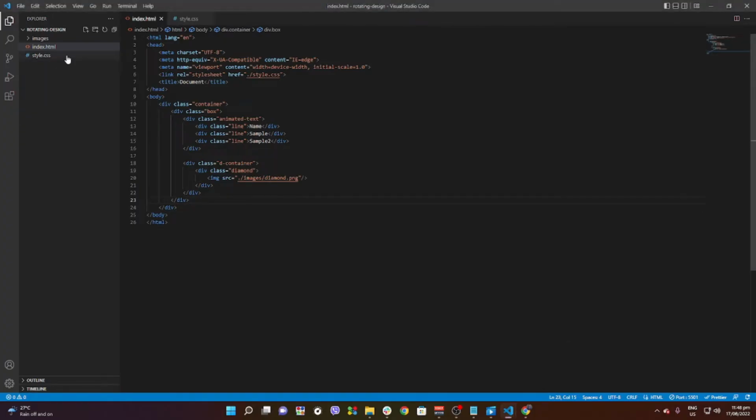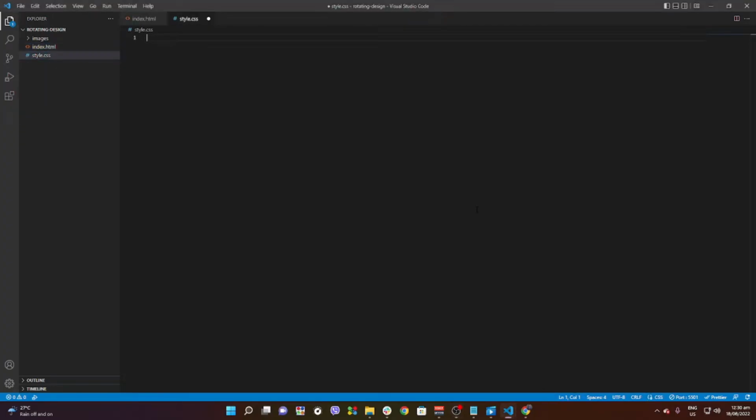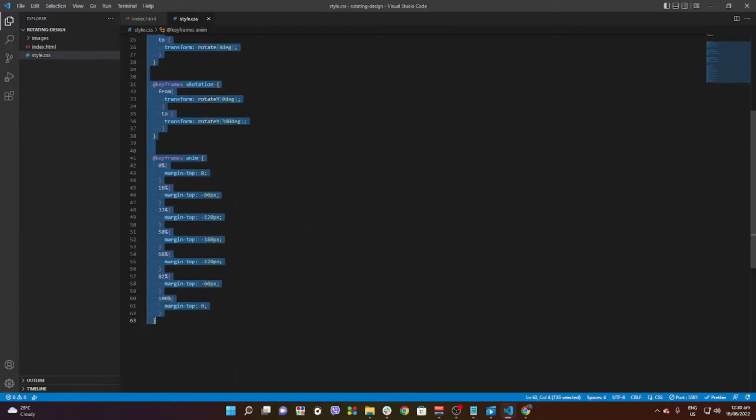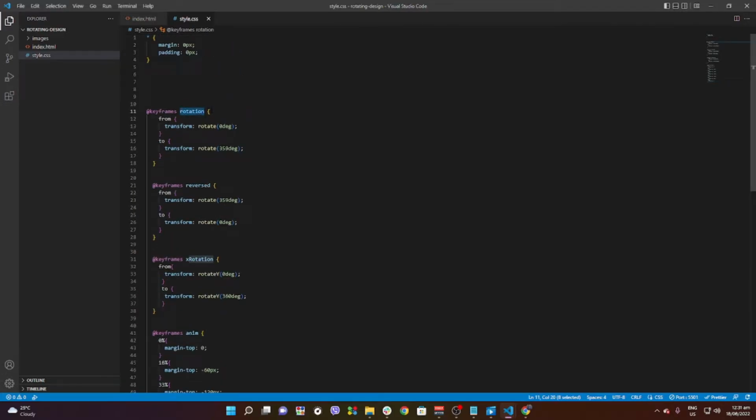Okay, so after that, first we're going to have a margin of 0 here, and padding of 0 as well. And then let me copy the keyframes for this transition, the animation I mean. So let's copy this one, and all of these are the keys of the animation that we wanted to make, the rotating animation.